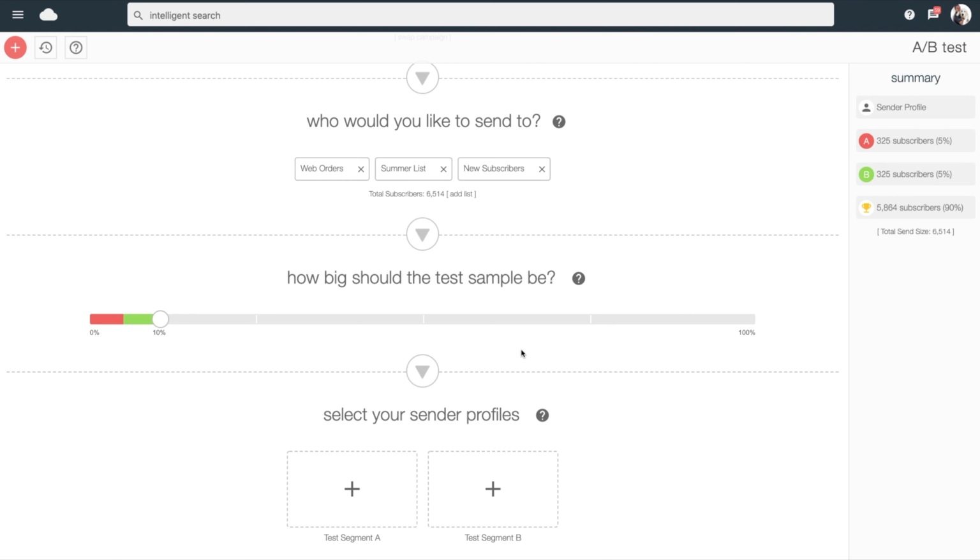Okay, we can now see we've got a slider come up. This is to specify our test sample size. So by default, this is on 10%. So on 10%, a random 10% of these 3 mailing lists will be used to perform our sample test.